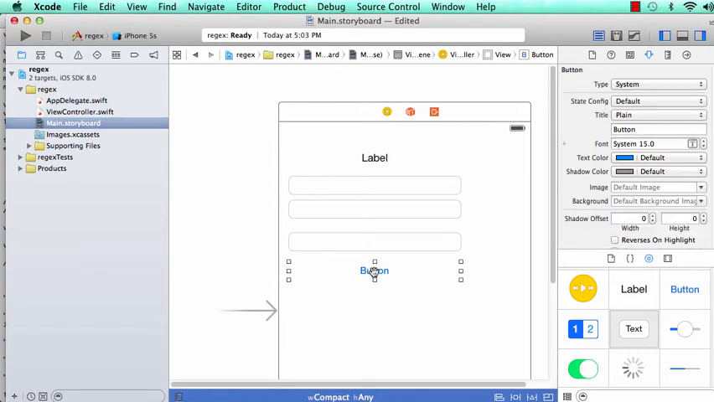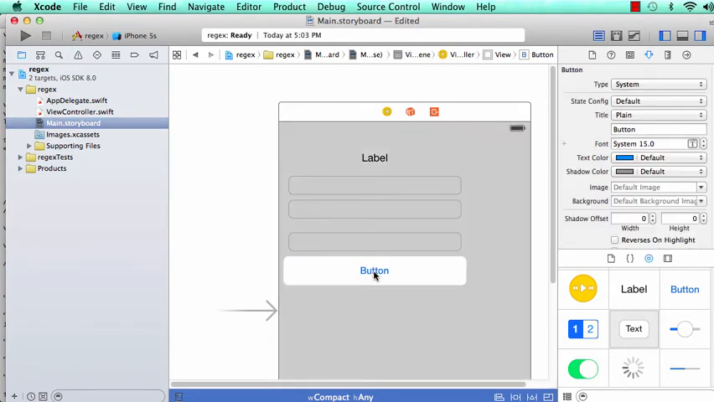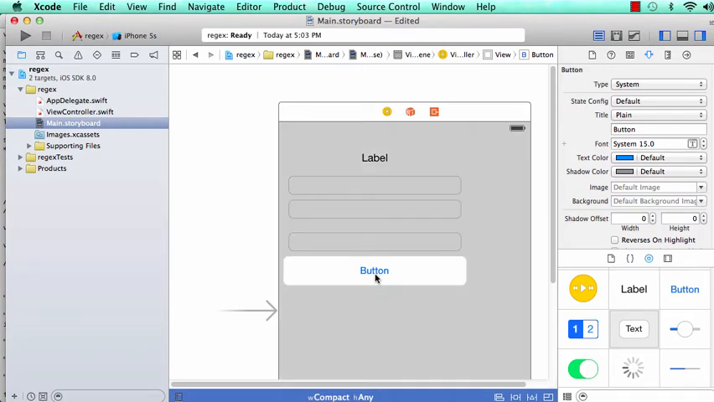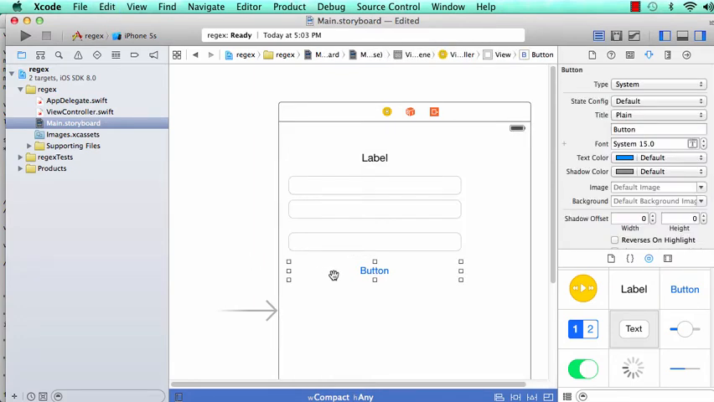Oh, I forgot one button. Control C, Control V. Control C, Control V. I select the master view here. So, Control V.